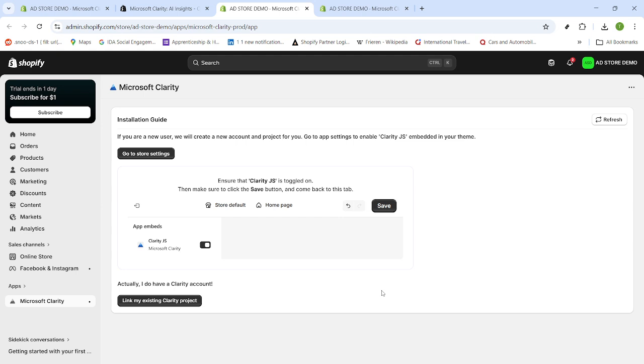That's it! Your Shopify store now has Microsoft Clarity installed, and you're ready to turn real user behavior into actionable insights.